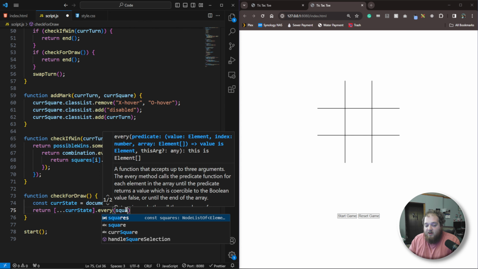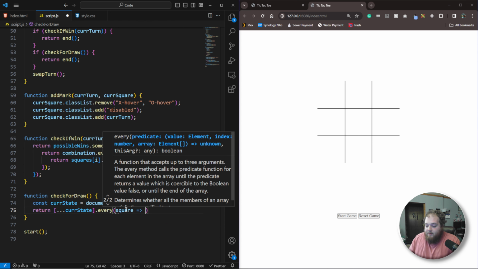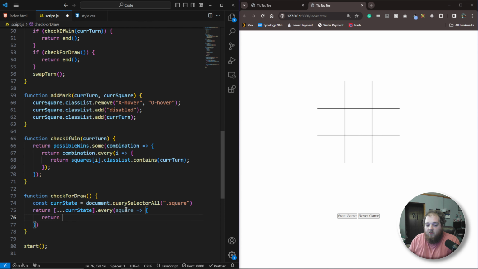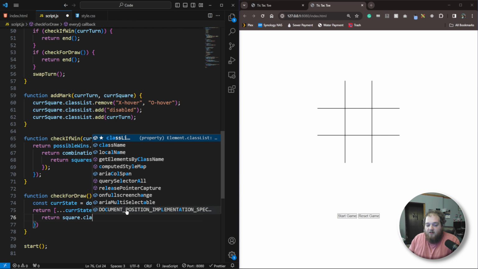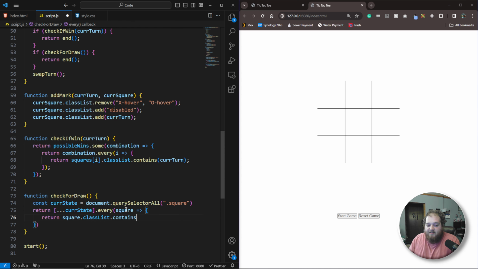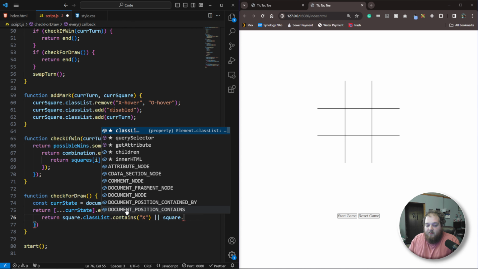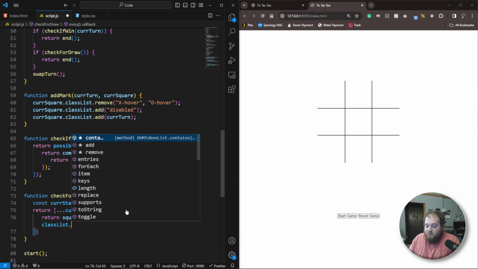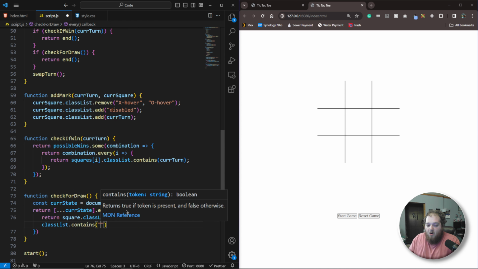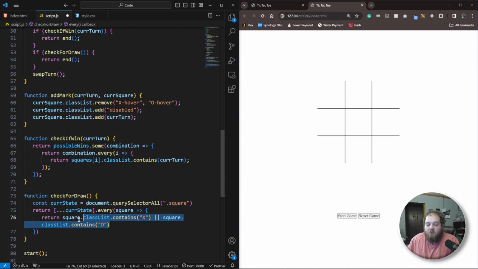So we're going to take in the current square, and we're going to return square.classList.contains, and we're going to check to see if it contains the X, or if it contains square.classList.contains the O class. So it's going to return true if every single square inside of our board has either an X class or an O class.